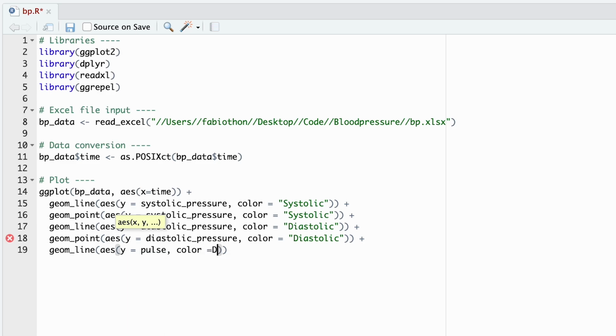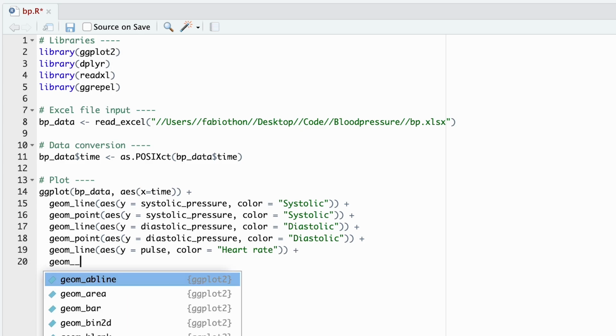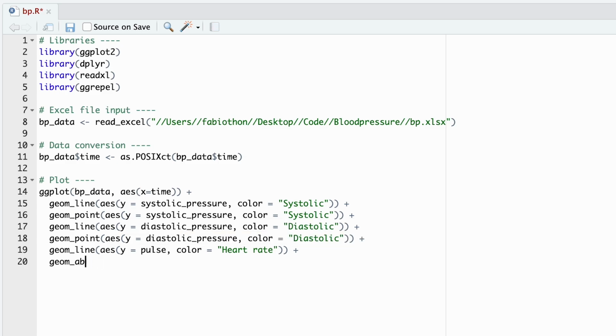Then we have color, color equals pulse. Or let's call it not pulse, let's call it heart rate. That would be the more fitting term. Heart rate, like this. And geom point, sorry about that.